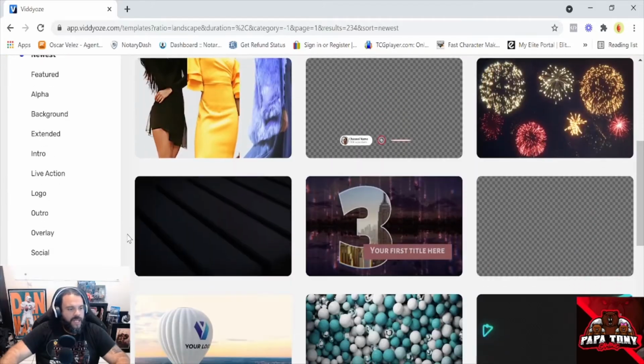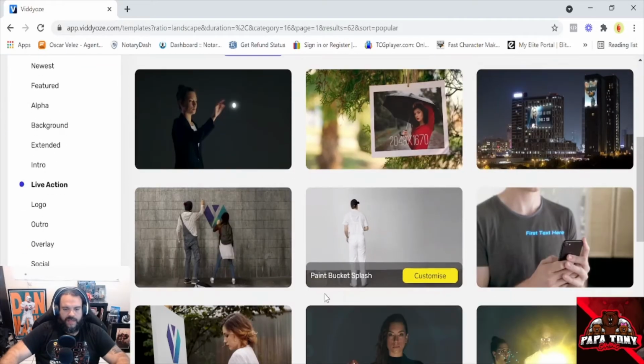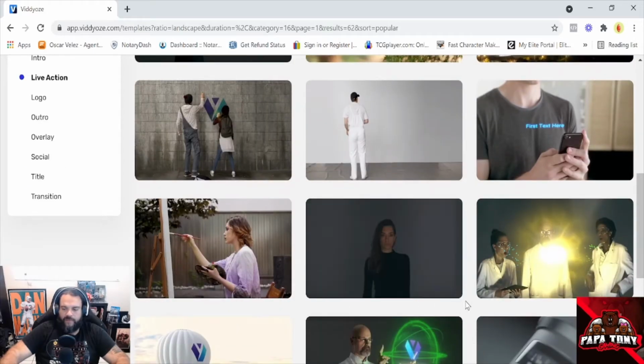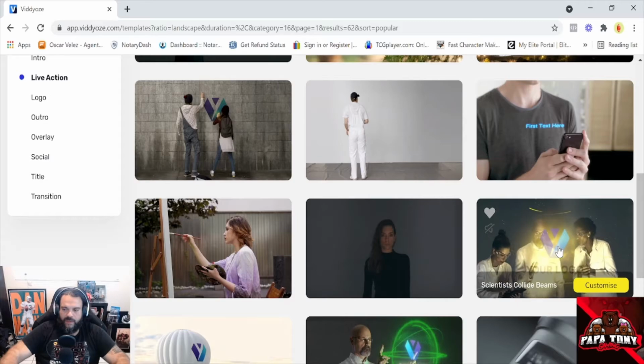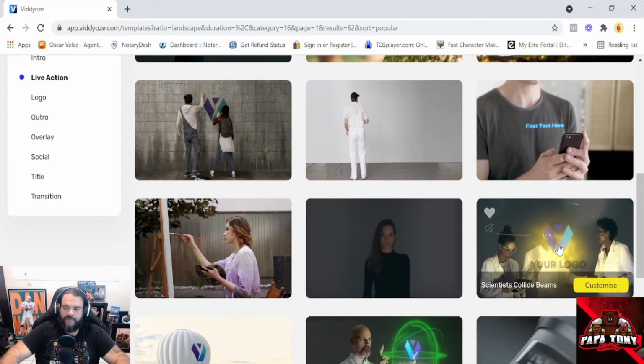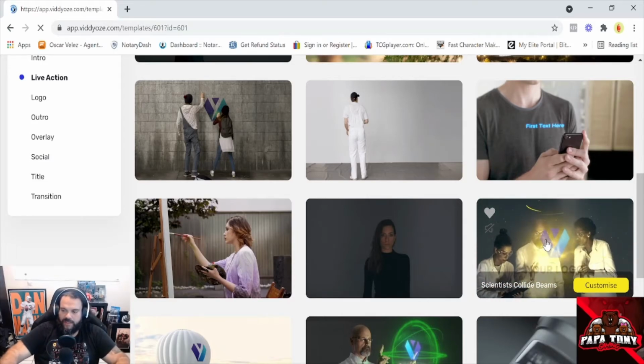All right. They have live action videos, and these are some of these live action videos. And for the purposes of this video, I'm gonna be using Scientists Collide Beam. And they have this dude that looks like Heisenberg from Breaking Bad in the middle, and then the two scientists next to him. It looks pretty neat, and it looks like this is what Heisenberg does on his day off, in between making drugs in his RV or whatever. But let's open this up.